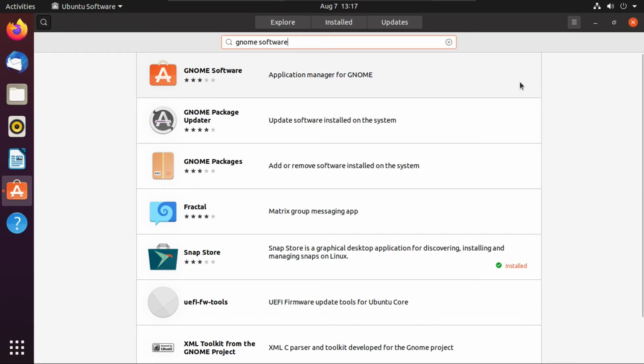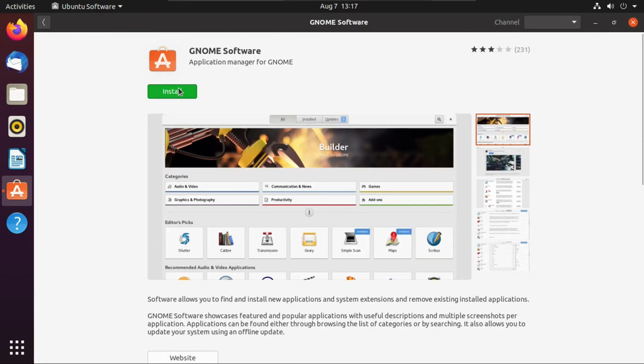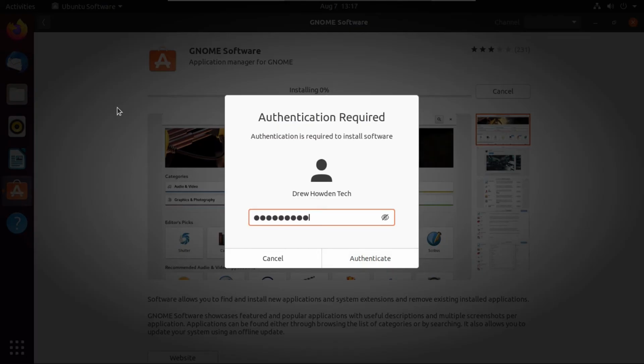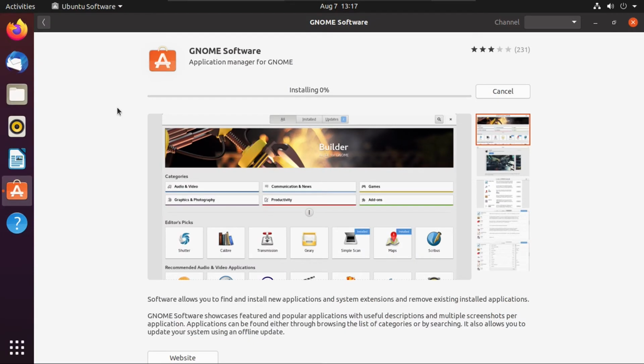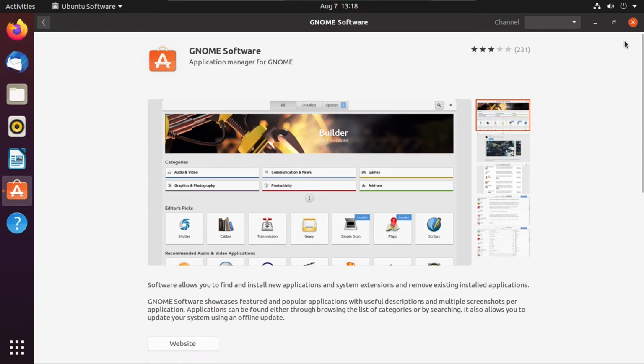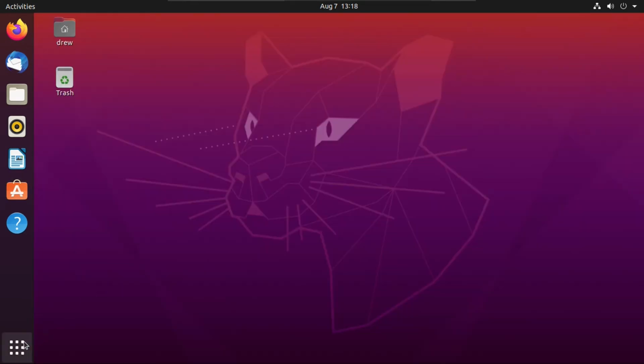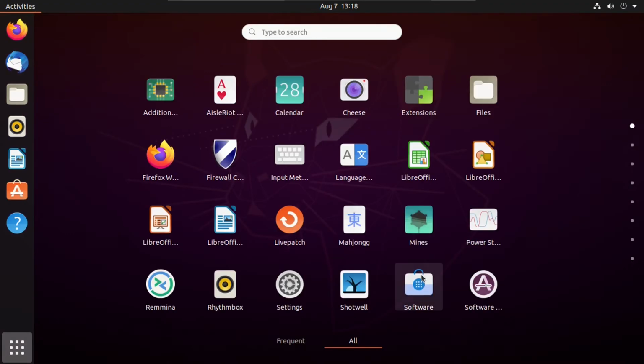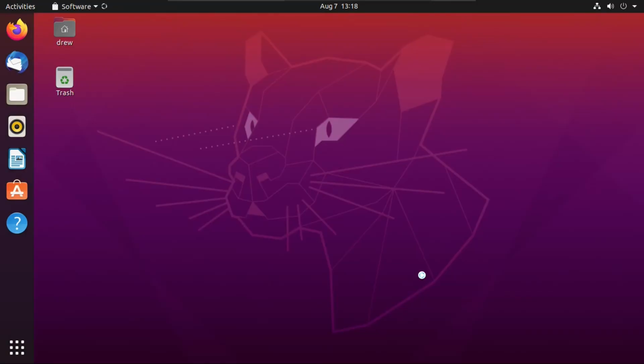All right, and then the program you want is listed up here at the top. Then you can just go install GNOME Software, which is basically the Debian package version, or at least in my opinion, the better version of this Ubuntu software package. All right, then once it's installed, you can just close out of Ubuntu Software, and then you can take a look at GNOME Software by launching it from the Show Applications menu.